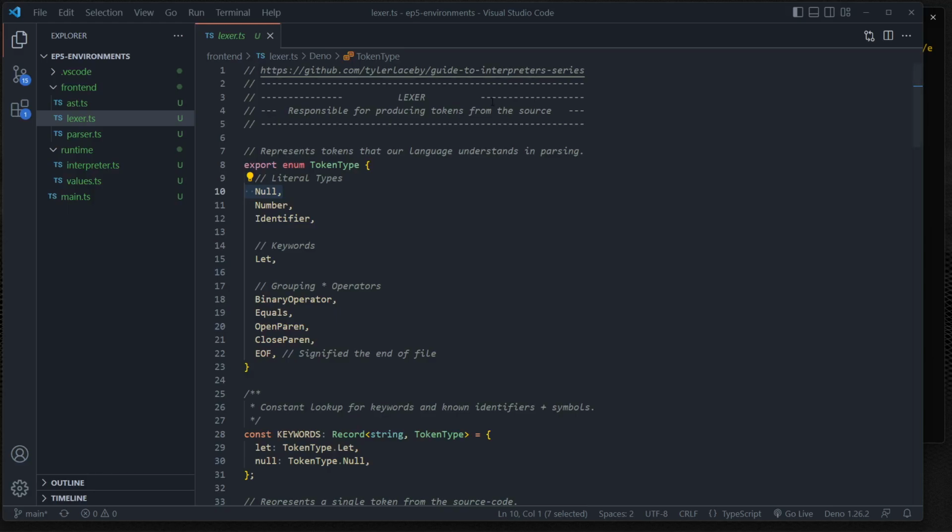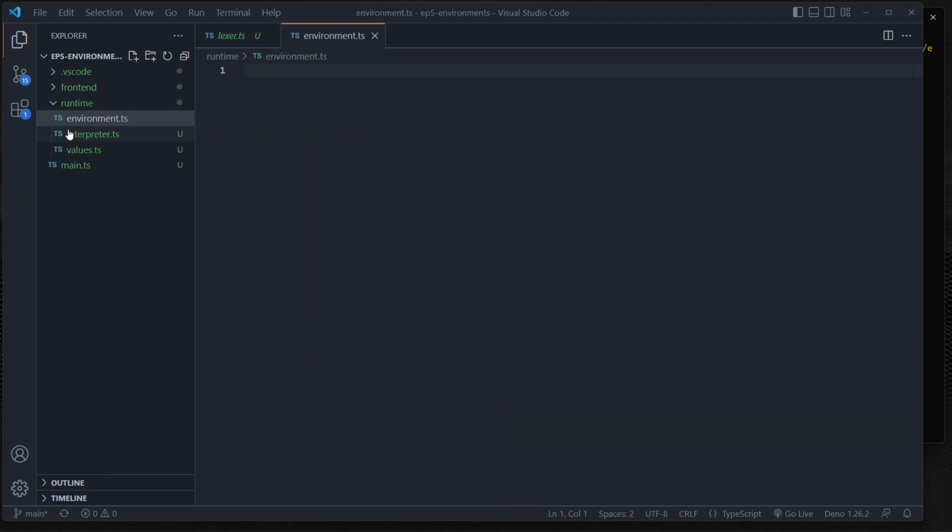Today, we're going to be implementing environments in our custom programming language. So, without further ado, let's just dive on in. I'm going to go ahead and create a new environment.ts file inside of our runtime folder.